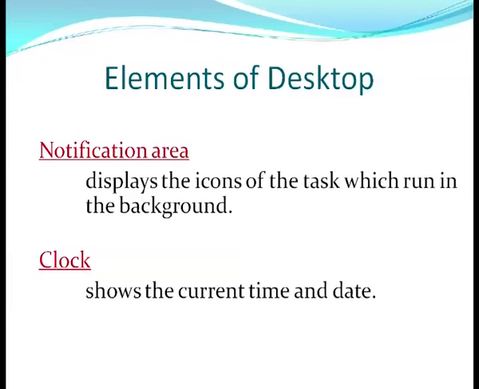Then you have the notification area, it displays the icons of the tasks which run in the background, and a clock which shows current system time and date. Generally, the notification area and the clock are on the taskbar itself. So, they are not separately marked as such.